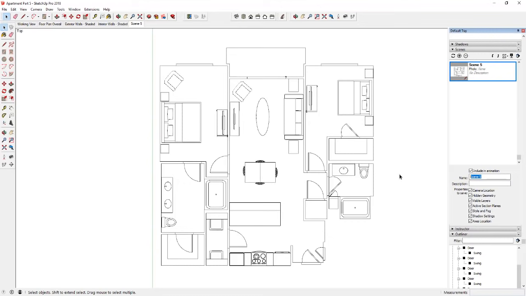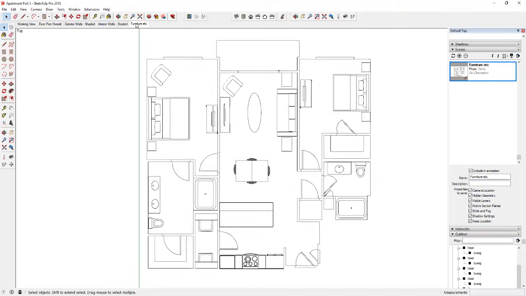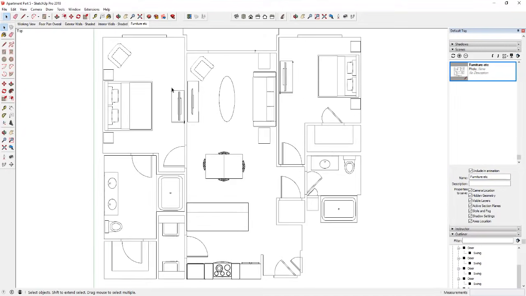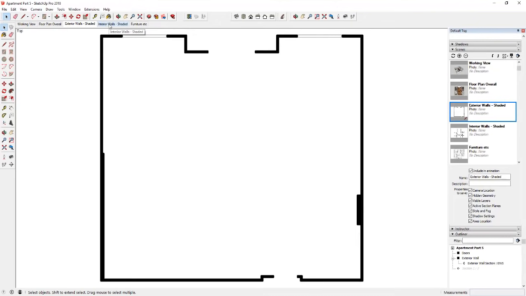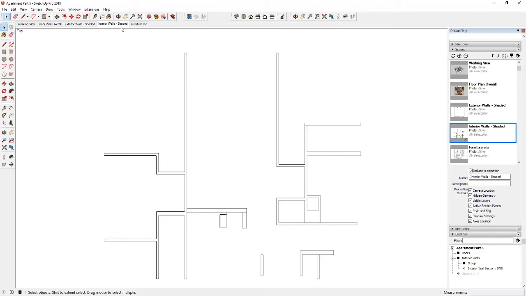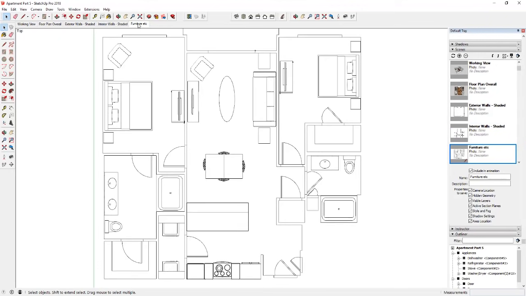And we'll just go in and we'll call this furniture, etc. You can really call it whatever you want to call it. But so now what we have is our three different layers in here. We have a layer that shows our exterior walls shaded, a layer that shows our interior walls shaded, and then we have a layer that shows all of our furniture and everything else.